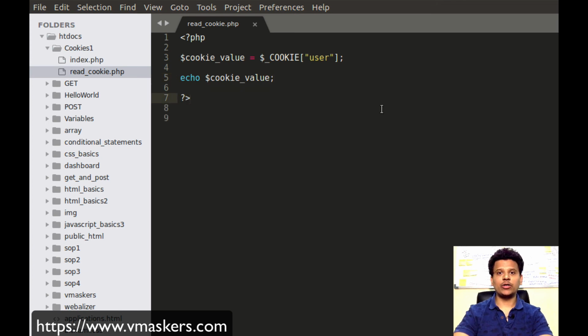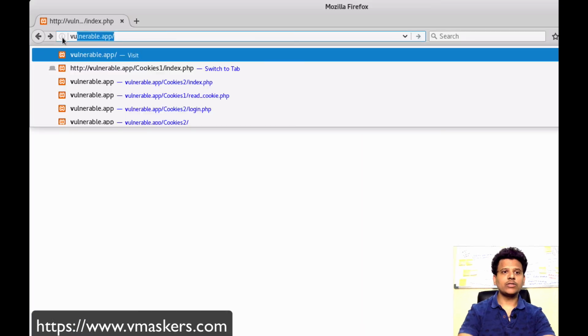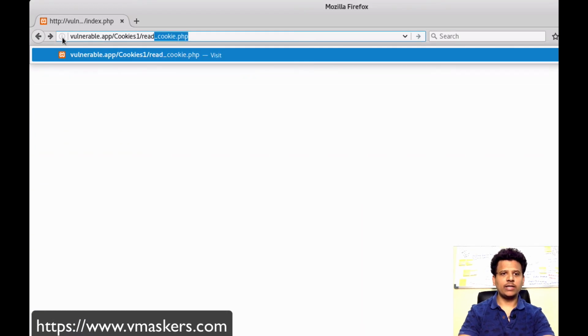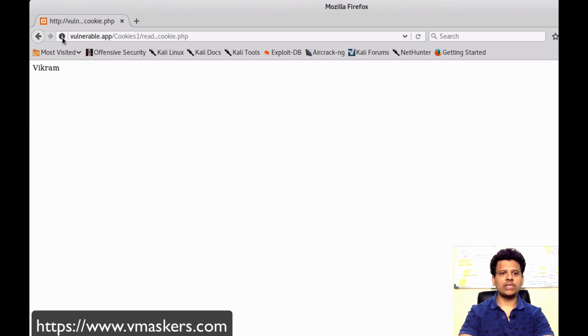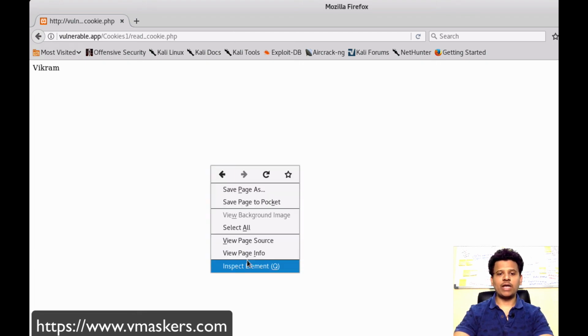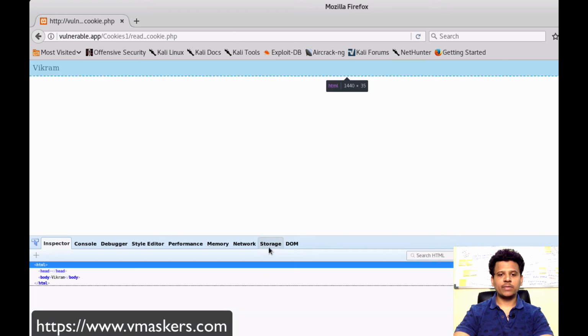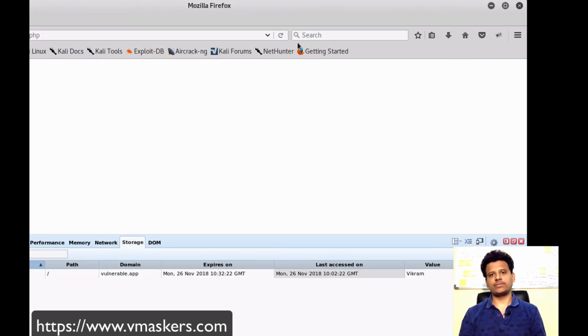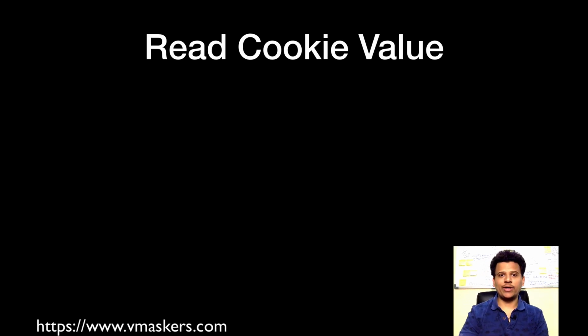Now let's test this code using our Kali machine. Now let's go to vulnerable.app/cookies1/read_cookie.php. Press enter, and as we can see, the cookie value Vikram is printed on the screen. Let's check the value. So inspect element, storage, and as we can see, the cookie name is user and the value is Vikram.